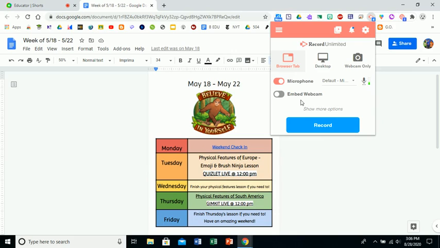If you wanted to record your screen but also your face or your webcam at the same time, most people obviously use that to record their face, you would toggle that on. Once you do, you have the option to move your face around. You'll be in a little rectangle off in the corner.